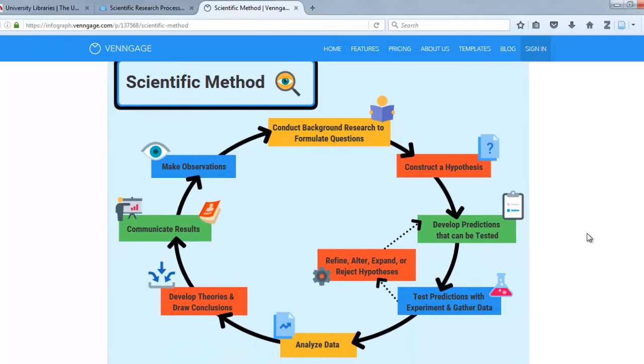This is a visualization of how we as scientists do research. Research is based on the scientific method. This process mirrors the process of many lab reports in your science classes. So basically, we start over here making observations of the world around us. Following that, we conduct some background research and formulate questions about the things we observe.